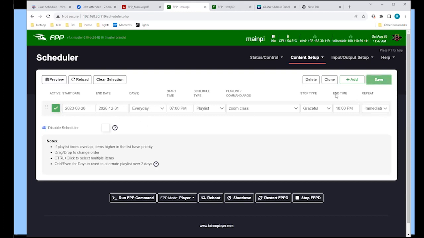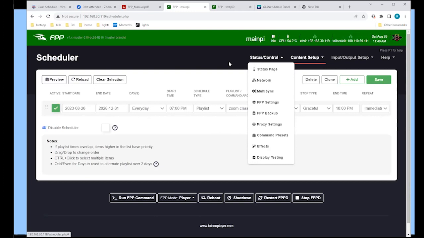I'm going to hit save, so don't forget to hit save after you create your schedule. Because this is not scheduled during my current time, it won't automatically play. But as soon as I hit 7 p.m., it's going to automatically play this Zoom class playlist that we just created. I want to buzz back to the status control status page.